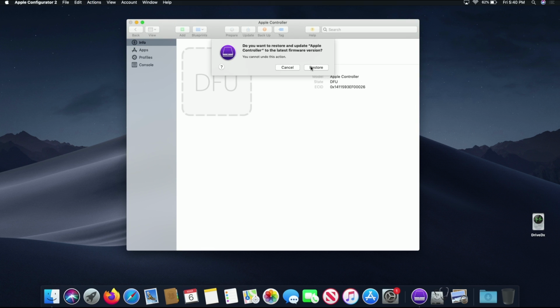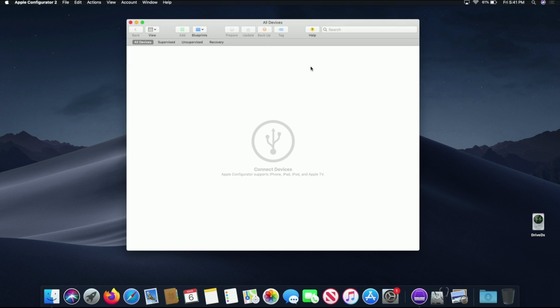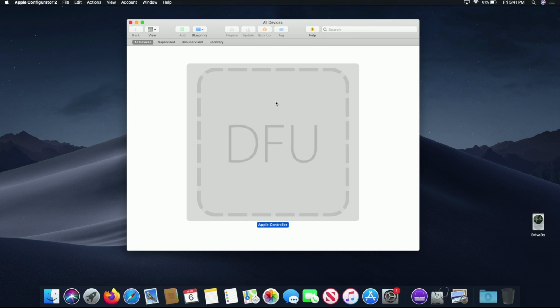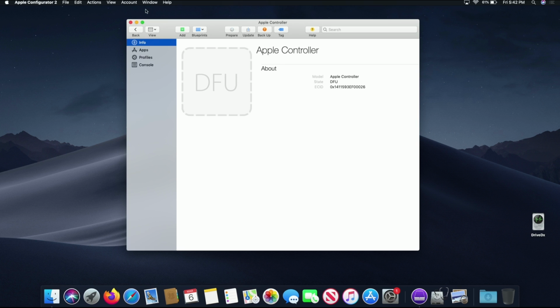So we go to Action, then we click Restore, and now it is restoring it. That means it's seeing the T2, communicating with it, and bumping back the firmware to whatever this has, which is probably an older version. All right, now we're going to try it with a charger plugged in. Let's try that again with it plugged into the charger.